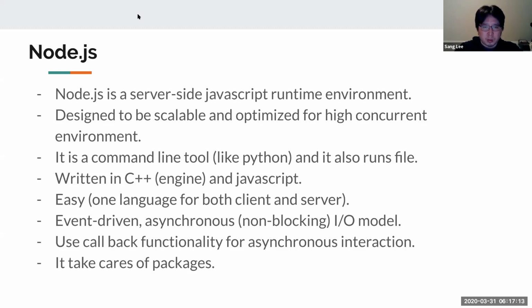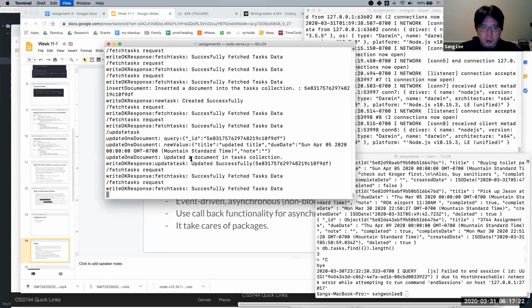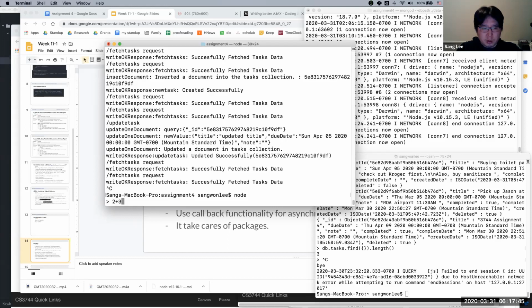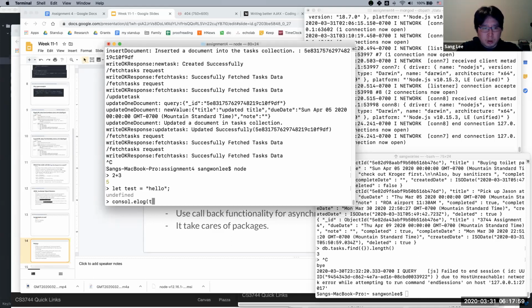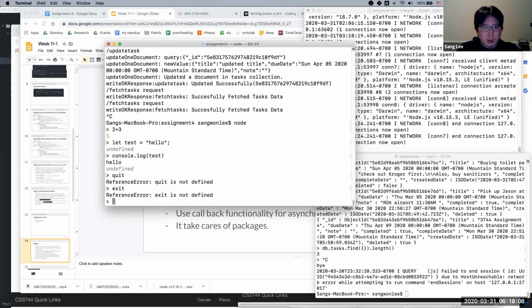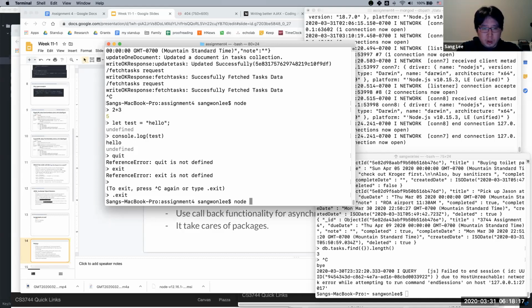It's a command line tool like Python, but it also runs files. Like this is running a Node.js file. By the way, to quit the server Node file, you need to press Control C. If I do node, it's basically kind of like a command line, like a console. I can create whatever I want. Let test equal hello. And then also there's going to be console. Quit or exit. Okay, that's exit. So that's Node, but you can also run a file.